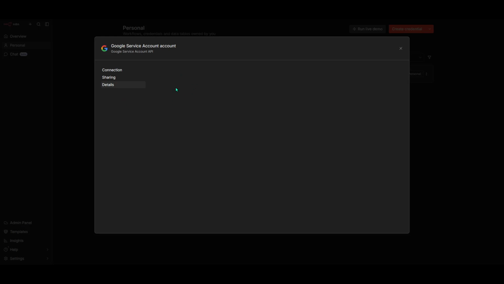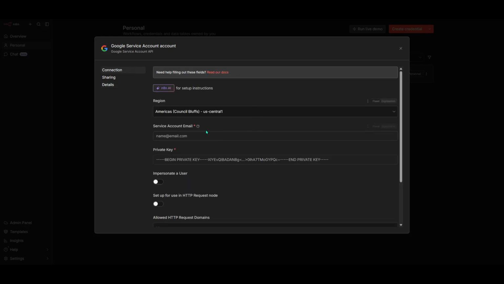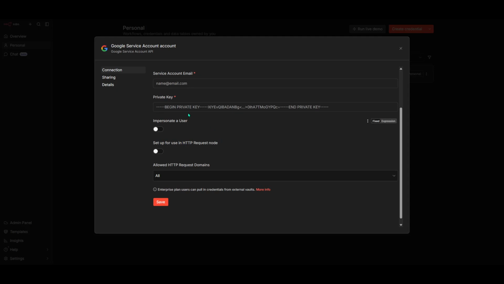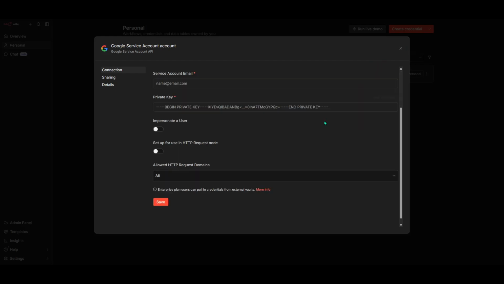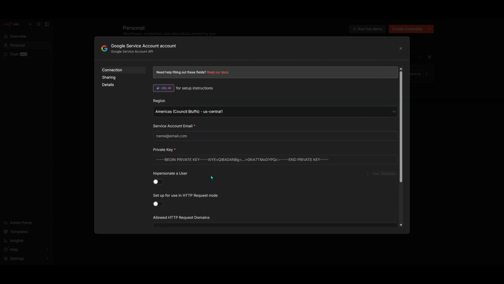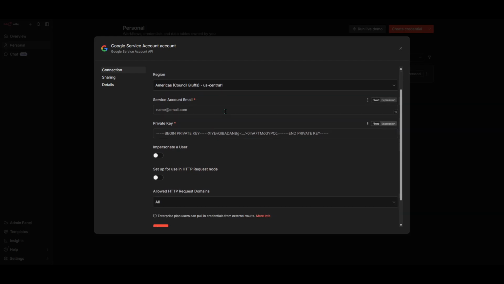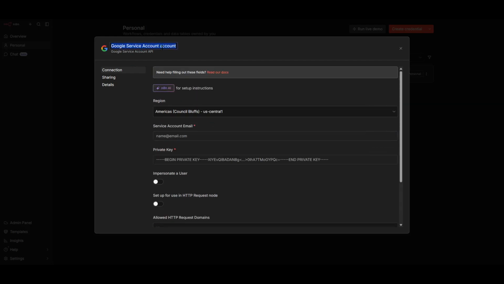When everything looks correct, click Save. n8n will securely store the credential and make it available wherever you need to connect to Google services within your workflows. From this point, you can select this credential in any compatible Google node, keeping your automations consistent and secure.